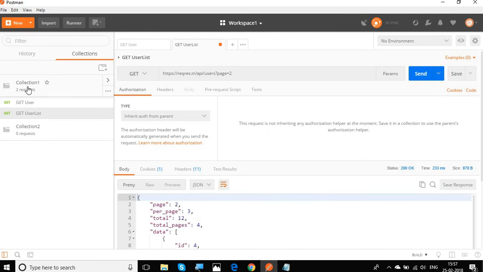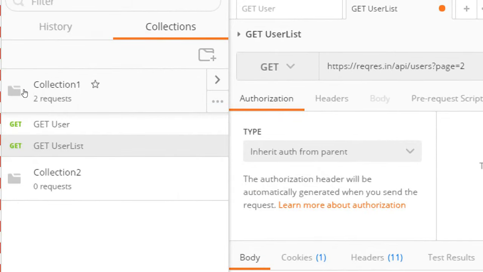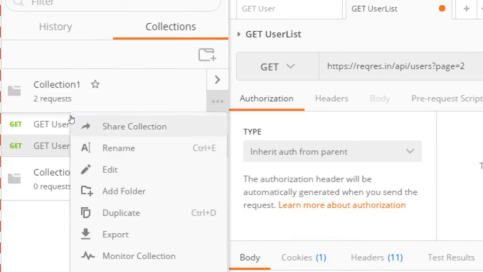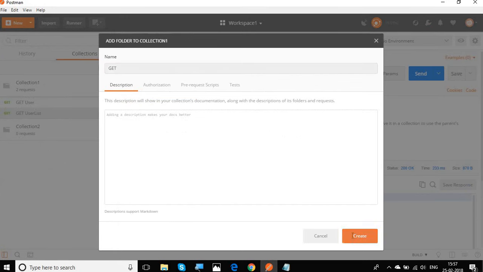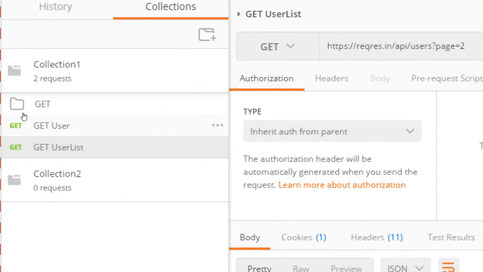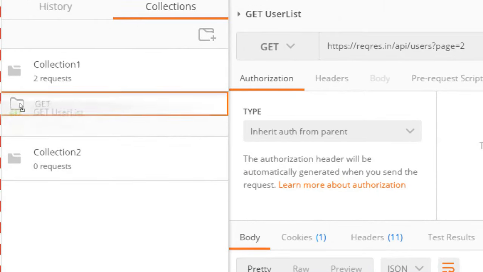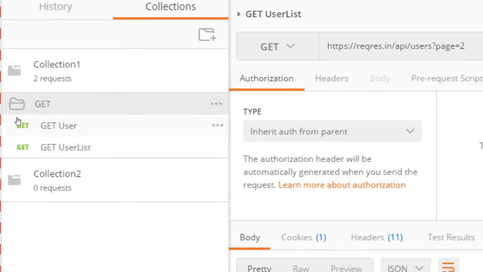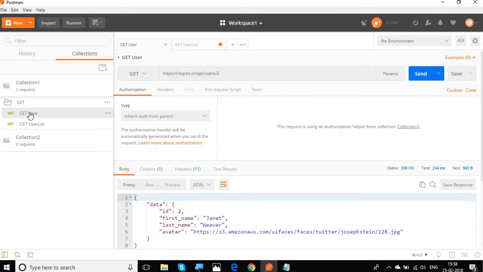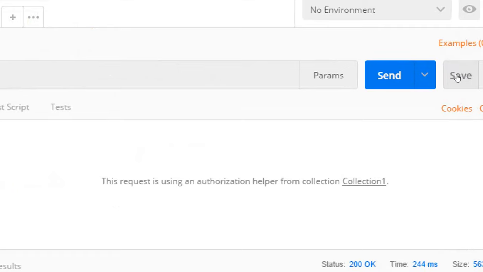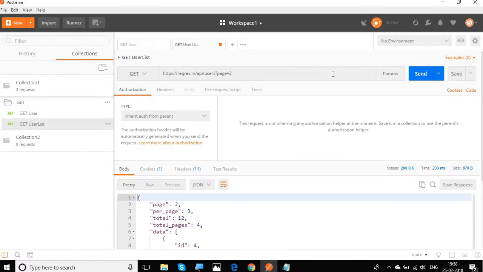Now another thing I will do is make a more logical grouping and arrangement of the requests. I will go to these three dots in the collection and say add folder, and give the folder name as get, so that all the get requests are stored inside this folder, and click create. Now I will move both of these requests into the get folder. You can see we have get user and get user list inside the get folder. The other thing you should do before running is make sure that you save the requests. So I will save both of these requests.